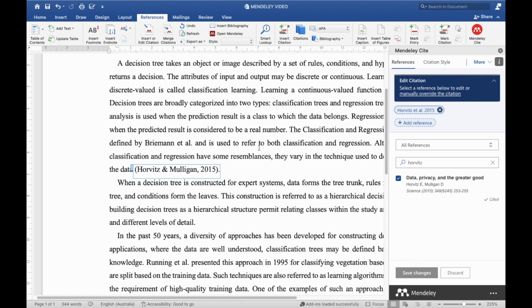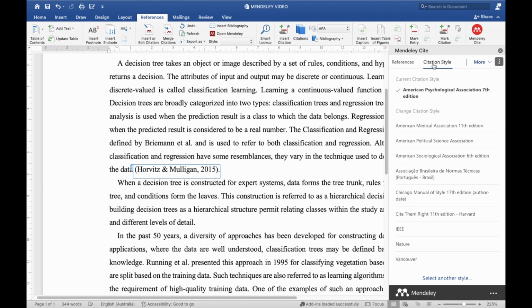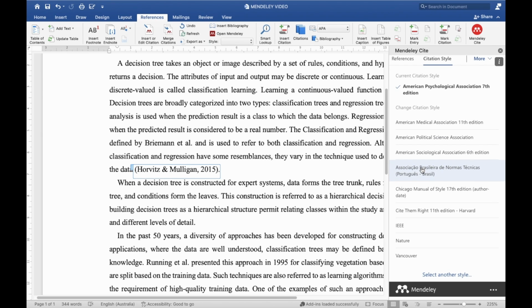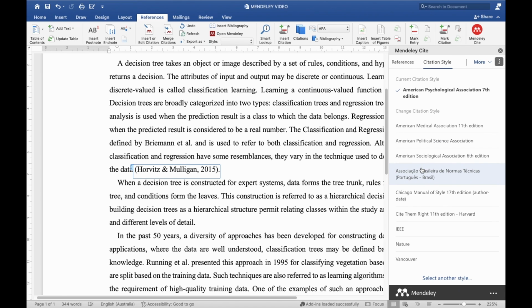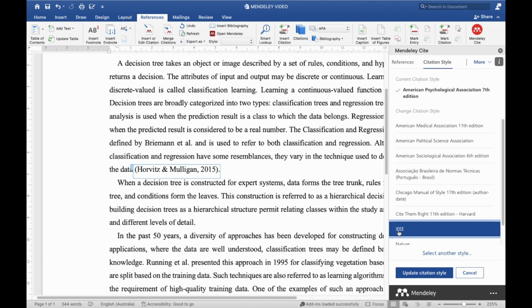Once you have done that, you can now see the reference appears at the corresponding position. If you want to change the citation style, then you can come back to this window here, click on the citation style, and here you have a long list of citation styles. If you want to change to, let us say, IEEE, simply click on it and click on Update Citation Style.